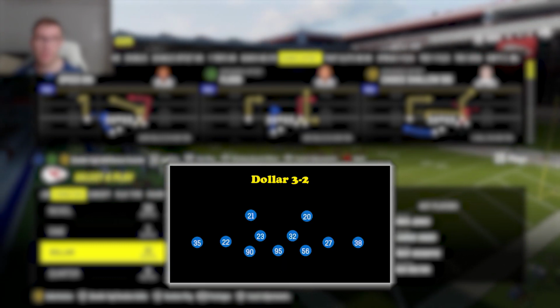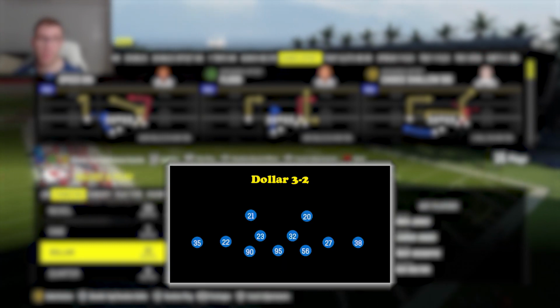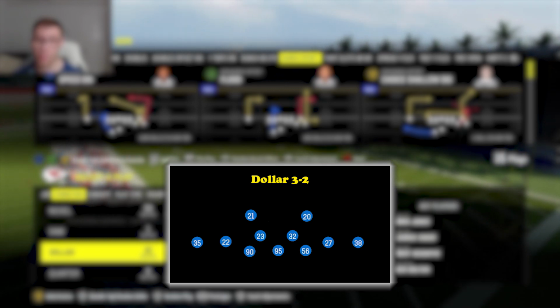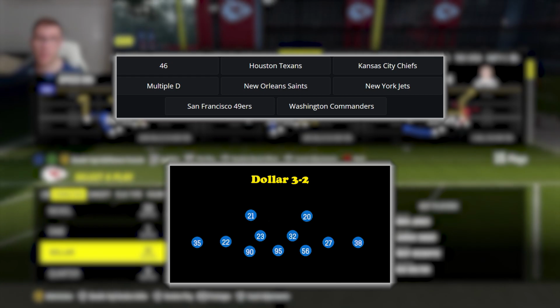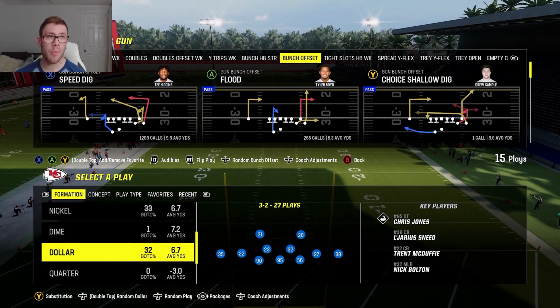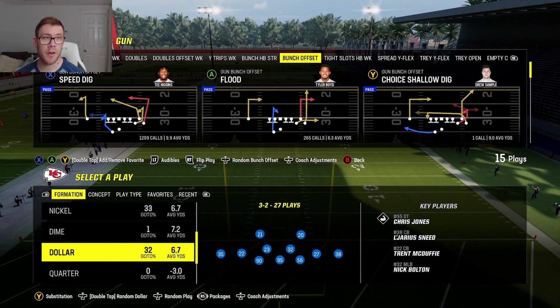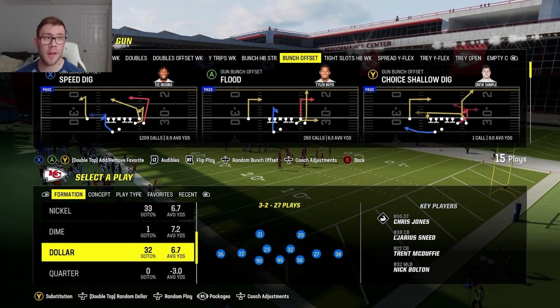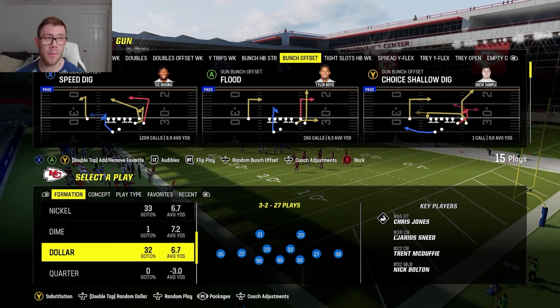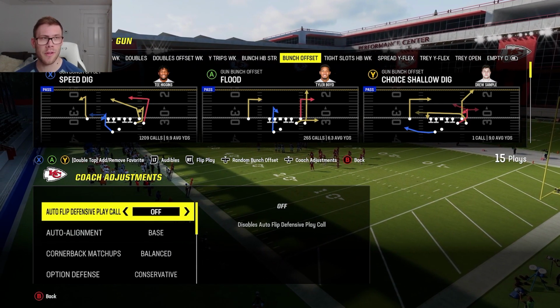So first I'm going to teach you guys how to run the dollar blitz effectively. So dollar is a super popular formation that can be found in a wide variety of playbooks, and I'll put that on screen here. Next up, before we get into the play itself, it's important to have the correct coaching adjustments on your defense. So what you're going to want to do before running it is actually click the right stick in the play call screen to bring up your coaching adjustments like so.